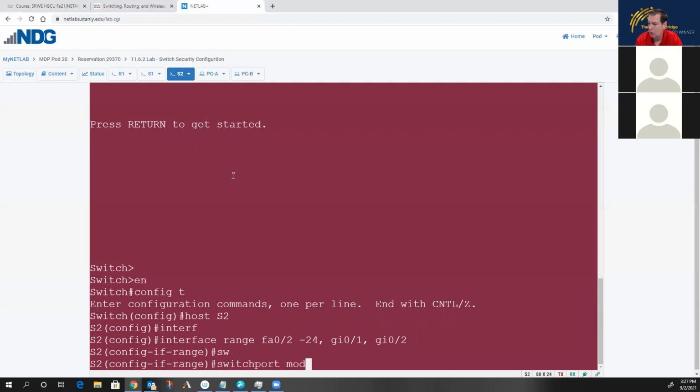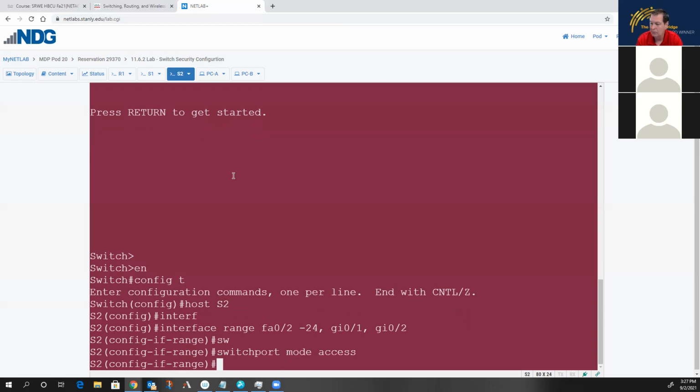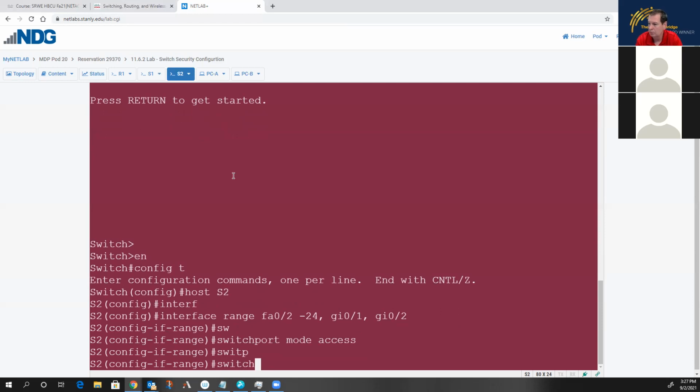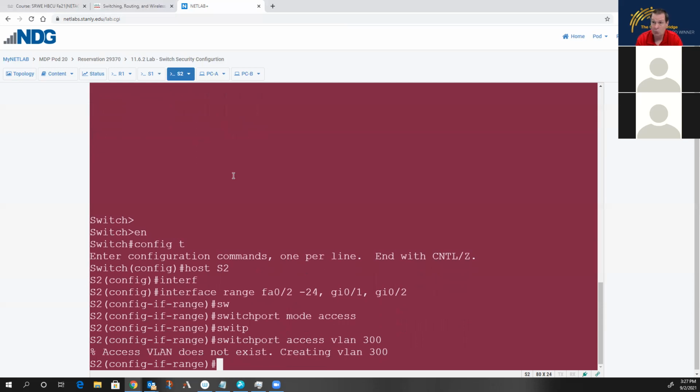So switchport mode access, because remember we've got to do that. Switchport, actually I'm going to do this. Let's do switchport access VLAN, and let's do 300. Okay, it actually will go ahead and create it for me, so that's going to be my black hole VLAN. So I'm going to use that as my black hole VLAN. So they're all in the black hole VLAN now.